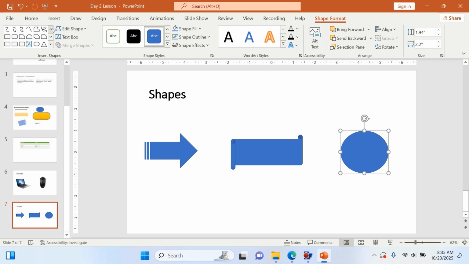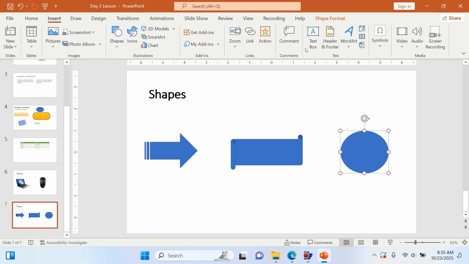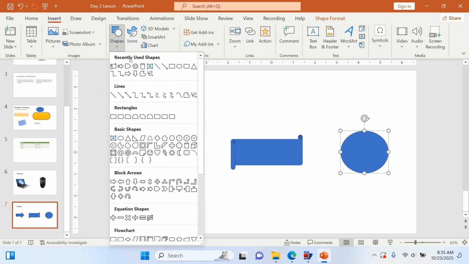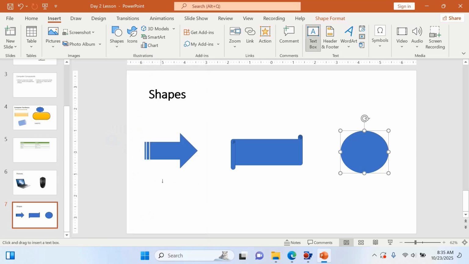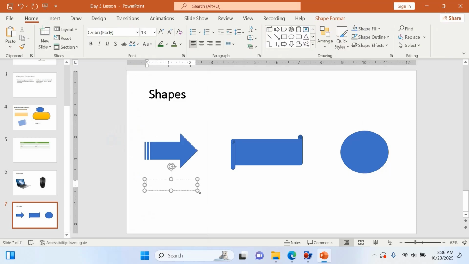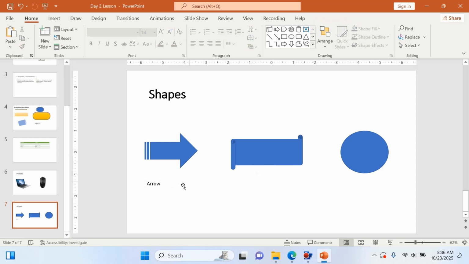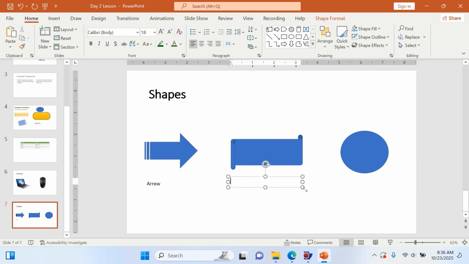And I can also insert a text box. So from that Insert, click on Shapes and then click on the text box shape here. Click on it. I can now add a text box to each shape, like I want to add a title to them. So let's say this is arrow. Let's say this is insert text box with shape 2. Shape 2.